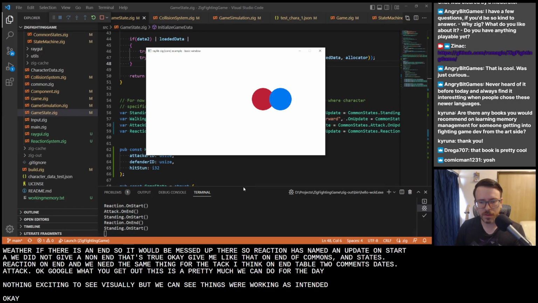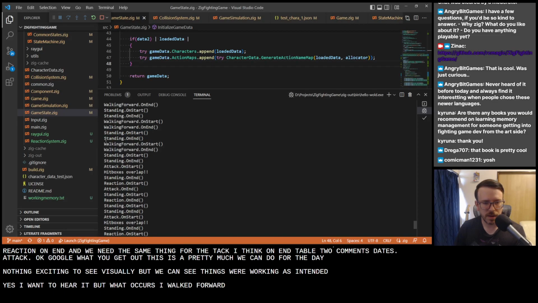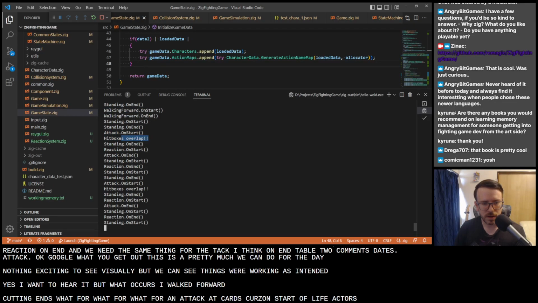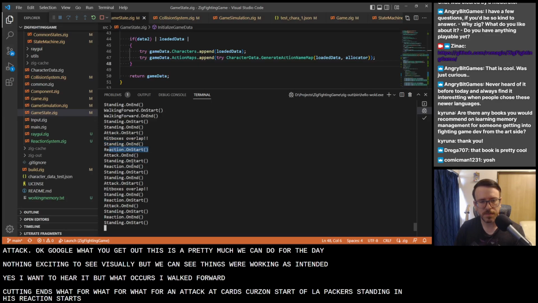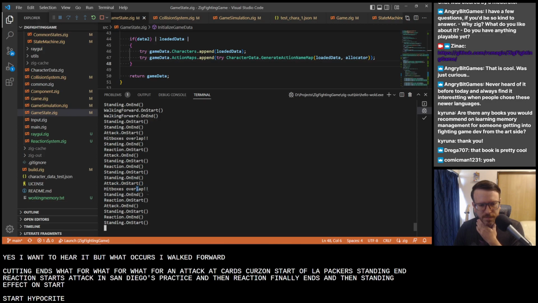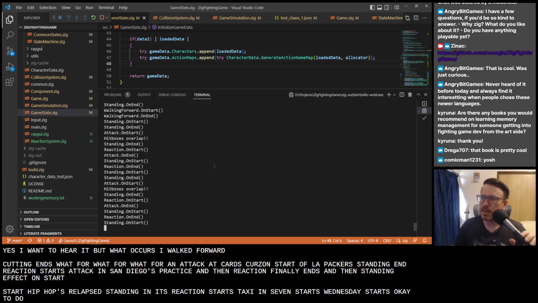Okay, so when I hit, what occurs? I walk forward, go back to standing ends, walk forward, then attack occurs on start, overlap occurs, standing ends, reaction starts, attack ends, and standing goes back, and then reaction finally ends, and then standing goes back to on start. Attack on start, hitbox overlap, standing ends, reaction starts, attack ends, standing starts, reaction ends, standing starts. Okay, that's exactly what we needed to do. It's working as intended. Awesome.